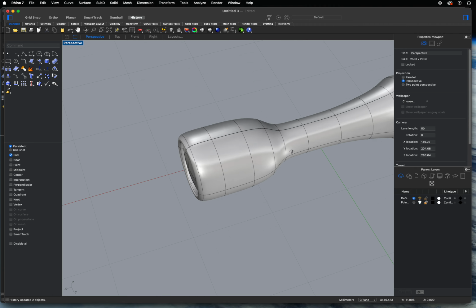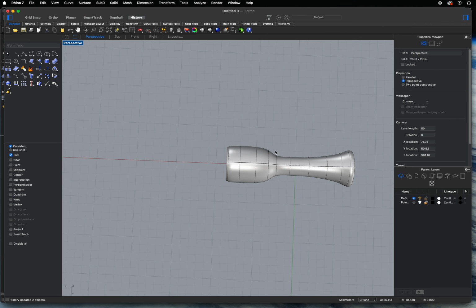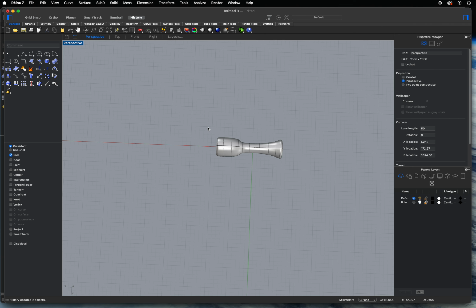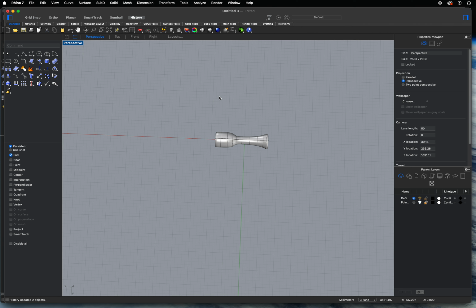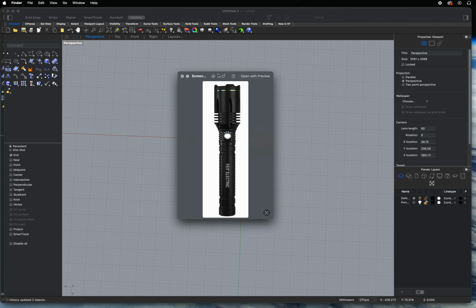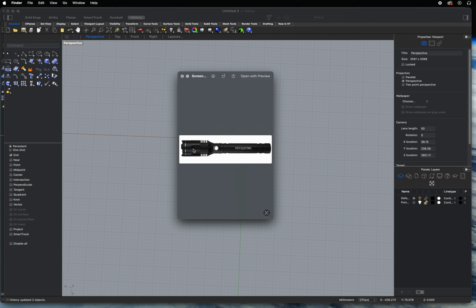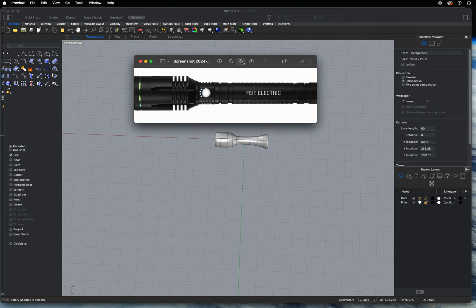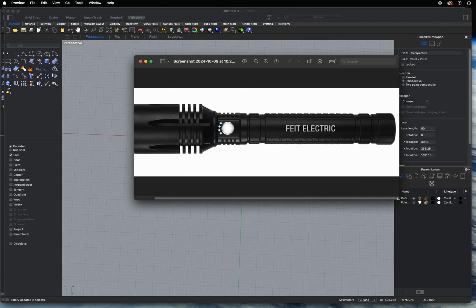Or another thing that we can do is find a picture of a flashlight online. And I've done that right here. Let me show you what I've done. I found a picture of this flashlight, and if we rotated it sideways, you can see this pretty clearly, but we could do it with the same thing here.